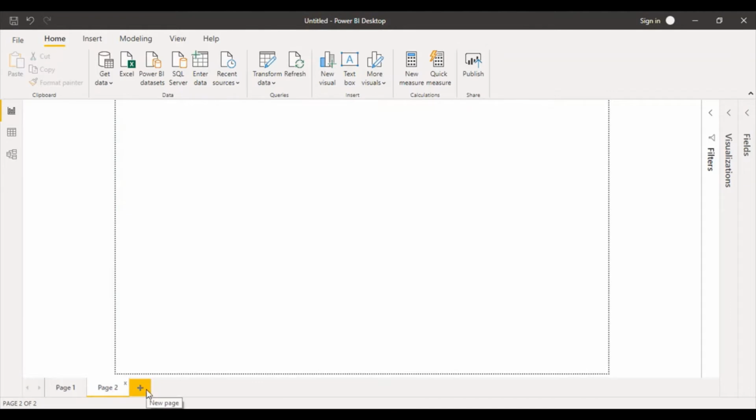If you want, you can add any number of pages that you want in Power BI. This is similar to adding sheets in Microsoft Excel. If you just click on this plus button, you can add any number of pages. Okay. So in page 2, what I'm going to do is create a new chart.